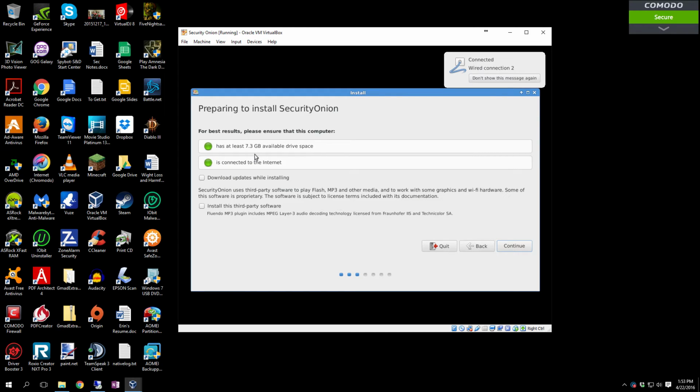And then it's going to make sure you have at least 7.3 gig of space and is connected to the internet. You can tell it to download updates. I don't recommend that right off the bat on the install. Just leave it at default and click Continue.